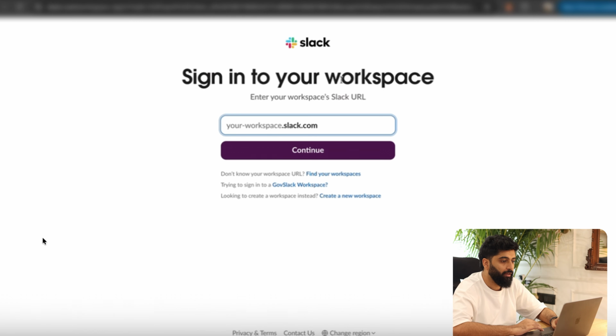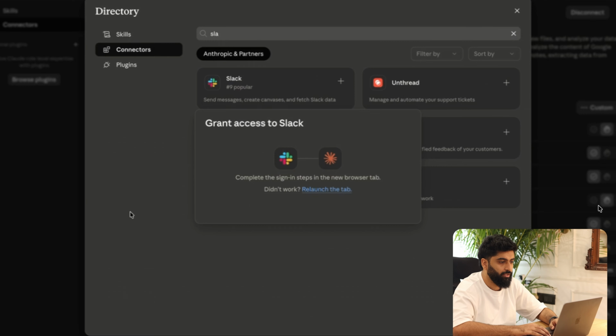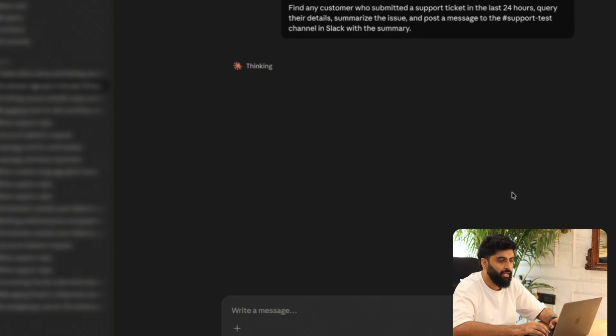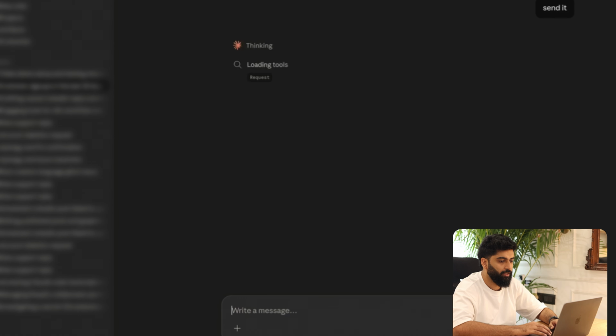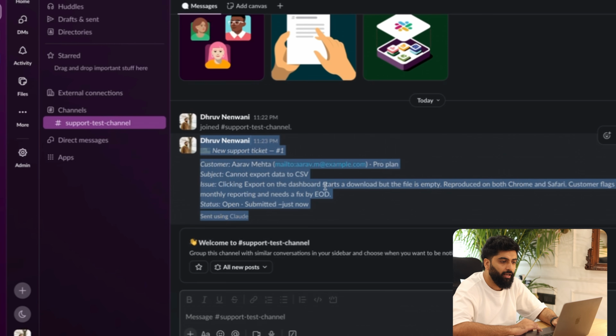Let me type: find any customer who submitted a support ticket in the last 24 hours, summarize their issue, and draft a Slack message to our support channel with the summary. And look at that. It pulled the data from Postgres, summarized the issue, and drafted a Slack message. Just one prompt. I didn't write a single line of integration code. That's MCP. That's what everyone is talking about. It's a real thing that just connected 2 tools with an AI model.